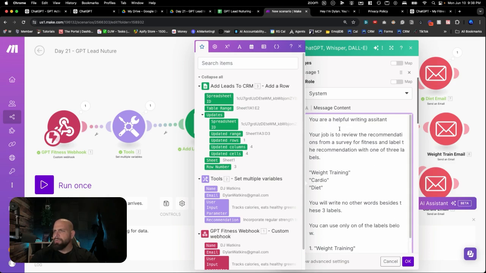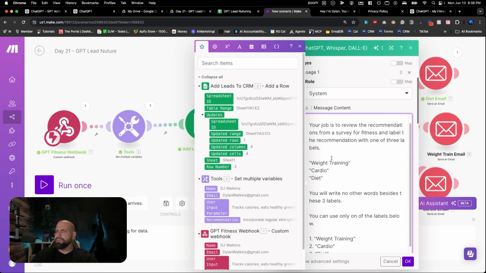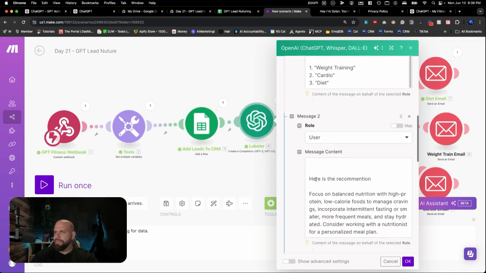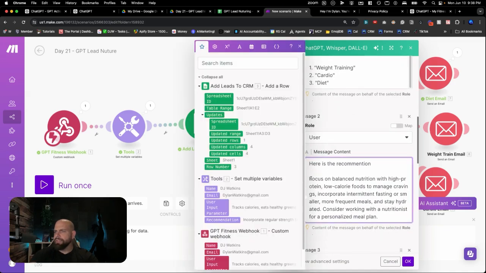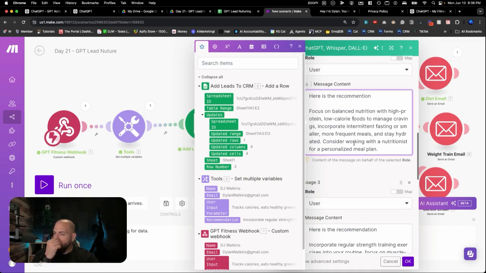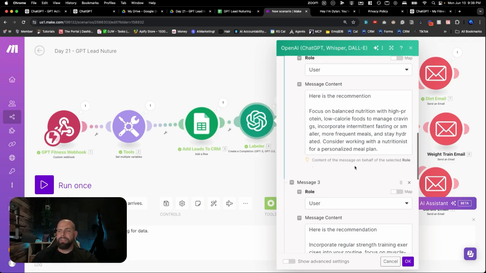And so it says, you are a helpful writing assistant. Your job is to review the recommendations of the survey and labels. So now it's got the context of what we're doing at the top in the system prompt. And so here is the recommendation, right? Focus on low calories, intermittent fasting, cravings, managing for a meal plan. Oh, interesting. Oh, that's probably why I did it, because I probably didn't put the label in. That's probably what happened. Well, that's fine. So we're going to put this in just like this. What happened was I didn't put in the variable, and so it came across like that. But we're going to give a few shots anyways because we're here.